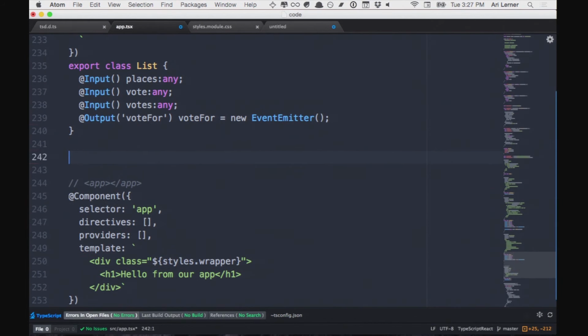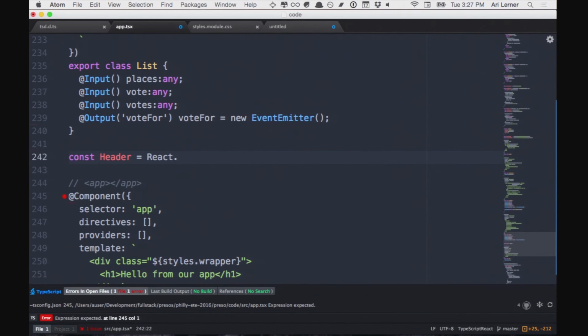In fact, also, let's actually build a React component real quick.